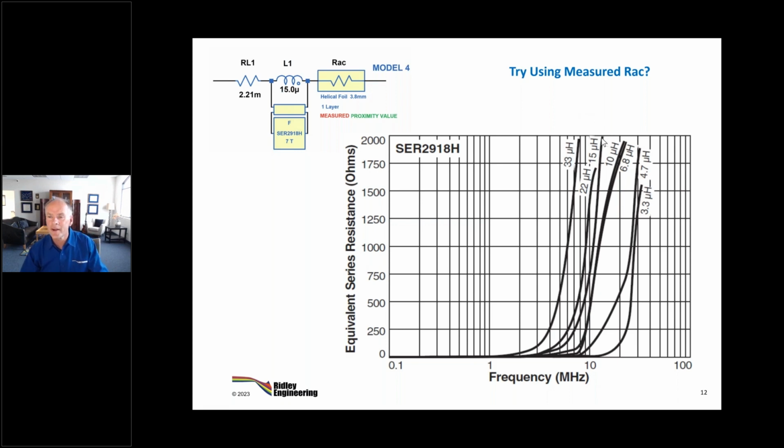Here's our 15 microhenry inductor. And you can see this climbing to a big value here. We'll talk about that scale in a minute. And then you can see down at the frequencies we're interested in below 1 megahertz, you can't read anything. So the winding AC resistance that's presented from Coilcraft is of no use to us in looking at the data sheet because you can't read it because they plotted it on a linear scale. So that's the first problem.